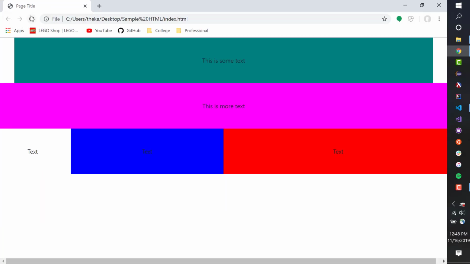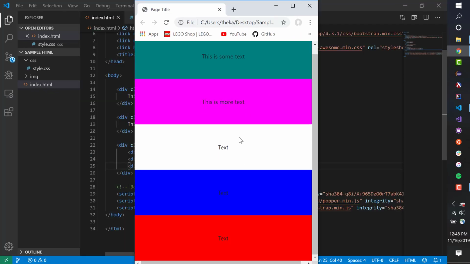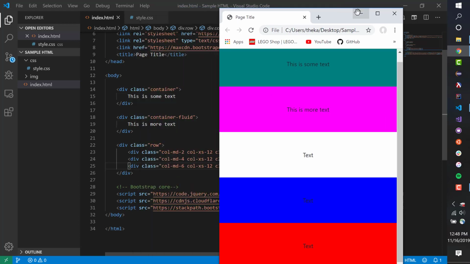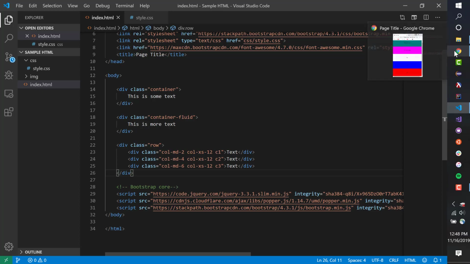So we go right back here. Everything looks fine and all, but as we resize it, we'll notice that it actually takes up the full width since we specified in our HTML that we want this particular column to take up width 12 for mobile-like devices.